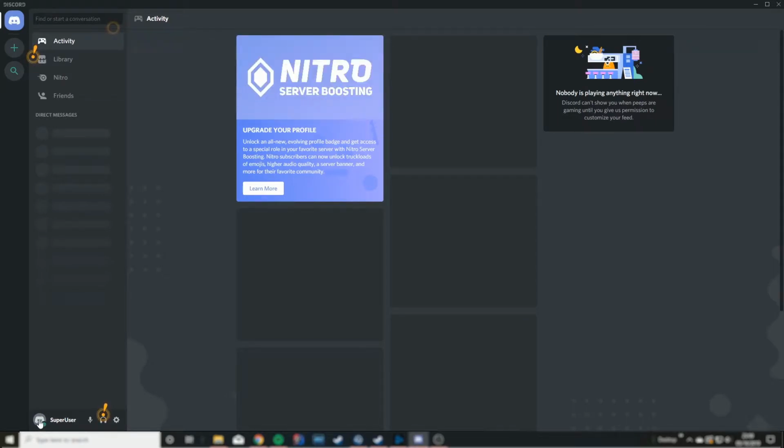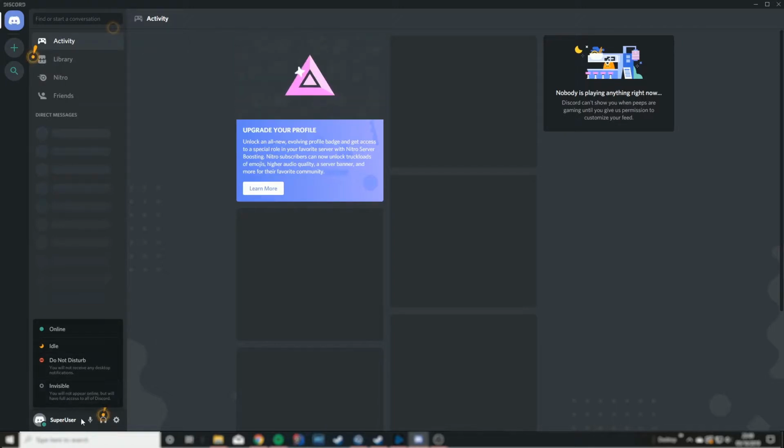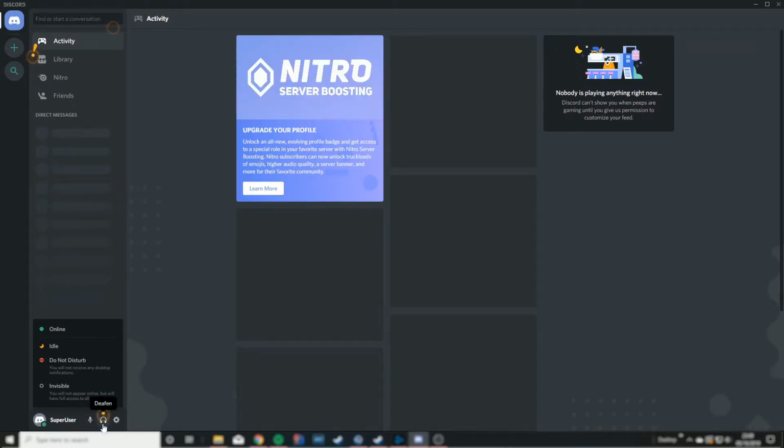If you click on the display picture, it will allow you to change your status, whether that be idle, do not disturb, or invisible. Coming to the bottom then, you've got a mute button which will mute your microphone. You've also got a deafen button which will deafen or turn off your speakers. You've then got user settings.